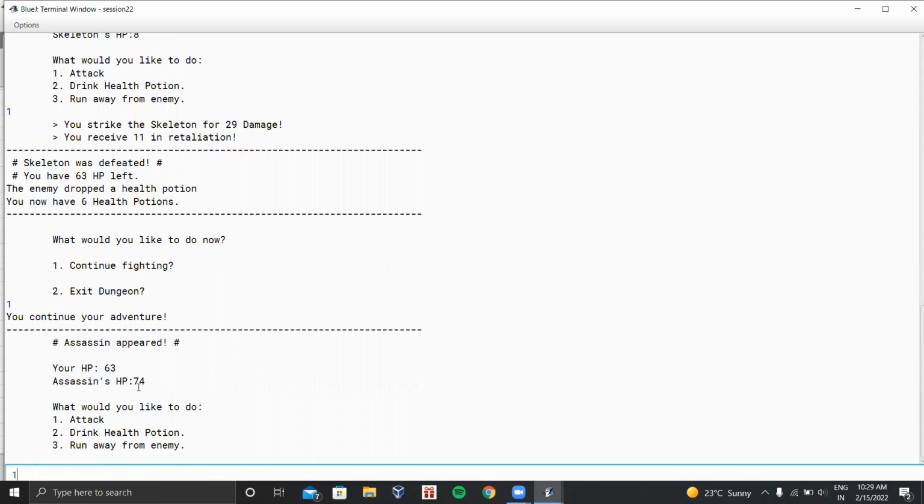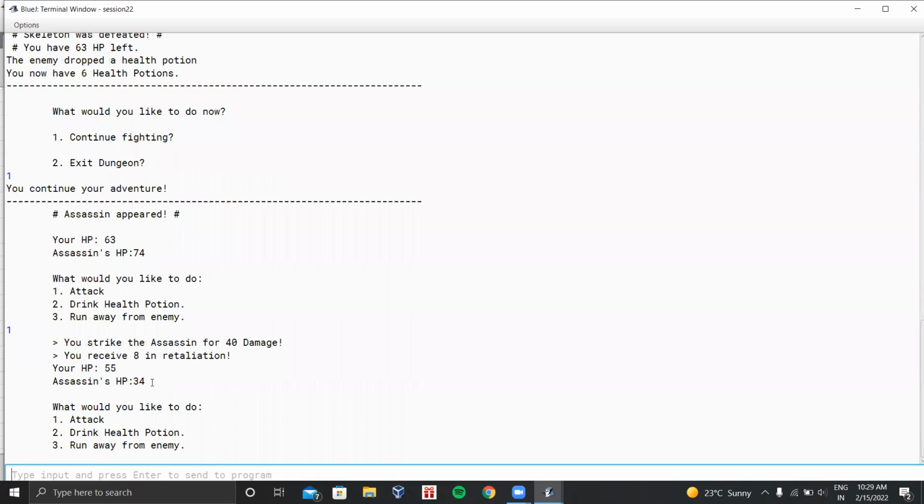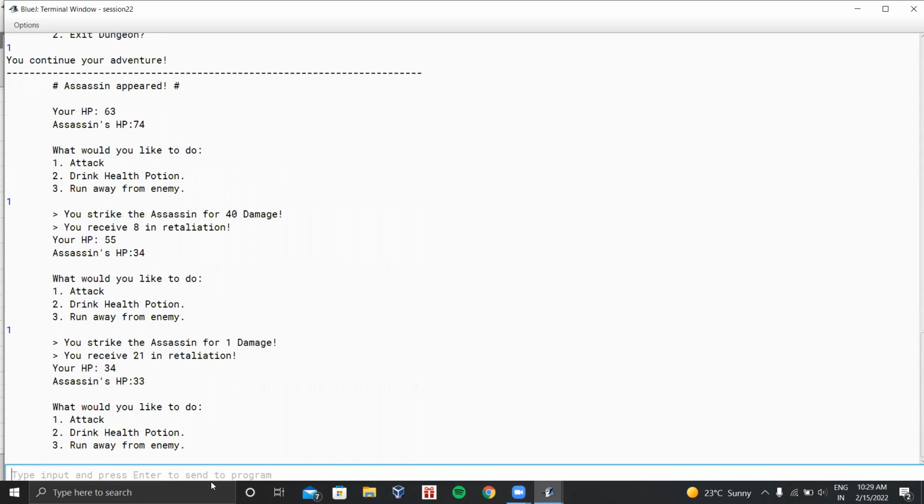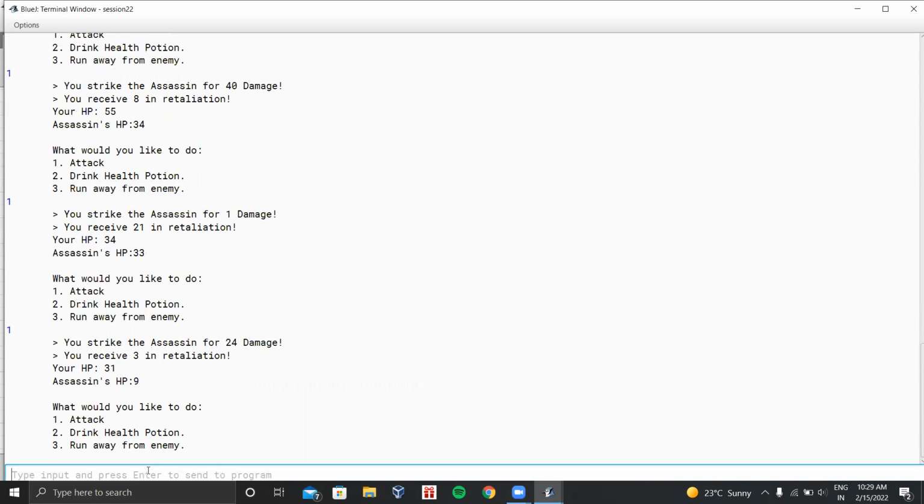Assassin appeared. Assassin's health is 74, right? Maximum health is 75, so it can have 74. See, assassin, I got 8 and I gave 40. Well, that's too much, right? The difference. Now I dealt only one. See, I can deal only one damage, and the assassin gave 21 to me. So now my health is 34, assassin's health is 33. I think I should continue with the attack only. So yeah, I dealt a damage of 24, and I got 3 in damage, 31 and 9.